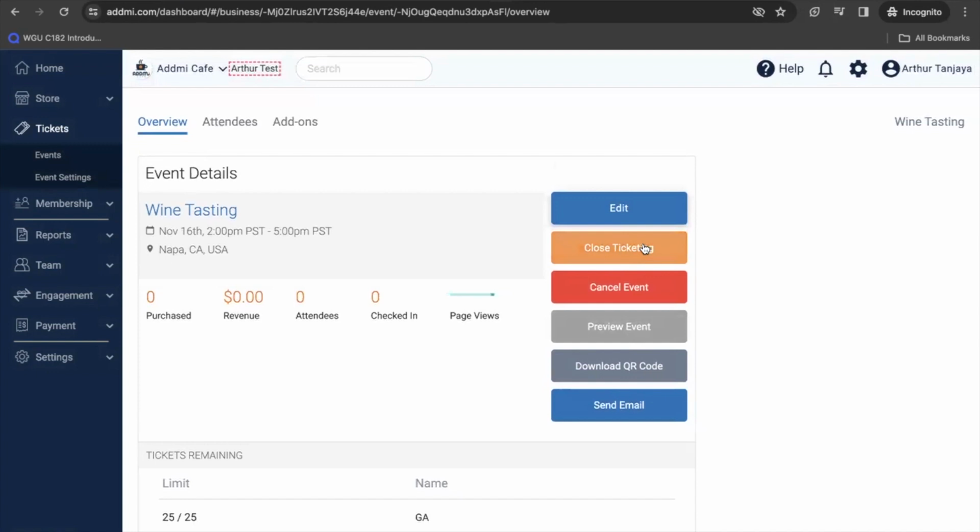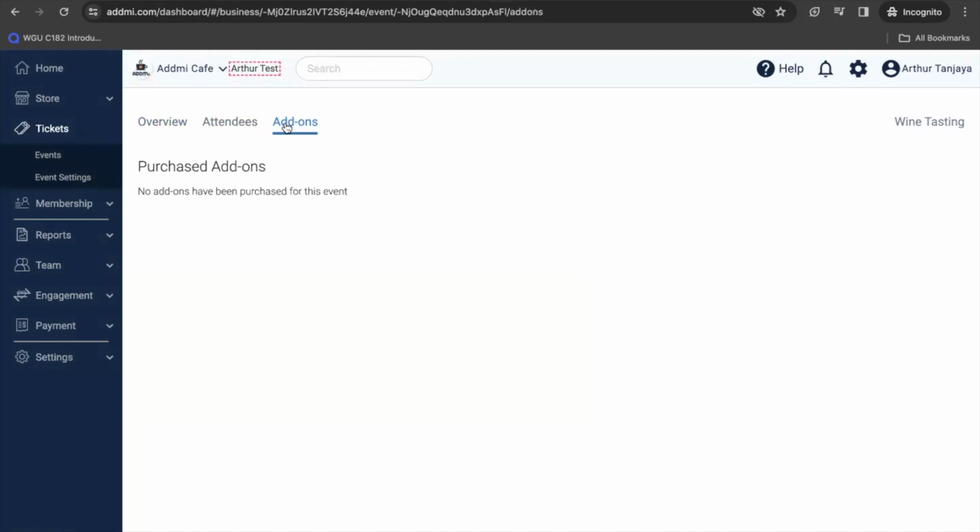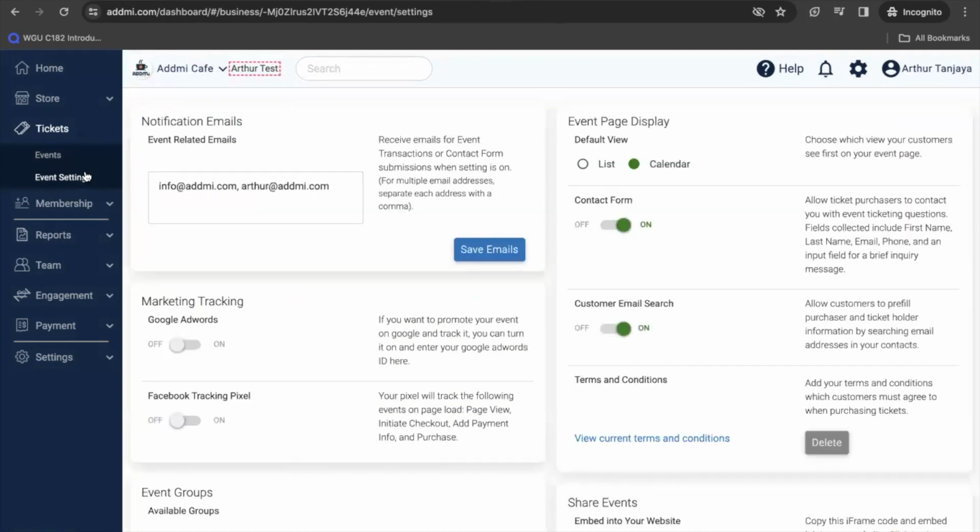Now we have a few different options from this page. We can close our ticketing, cancel the event, preview the event, download an event QR code, send an email to our event attendees, view any attendees that we have, and edit or see who's purchased our event add-ons.